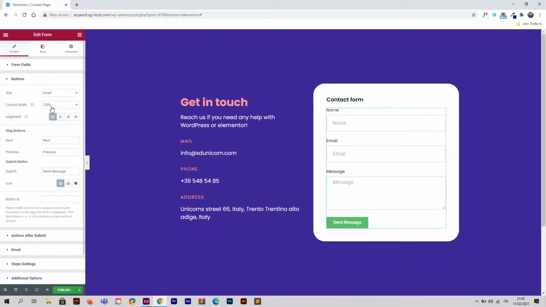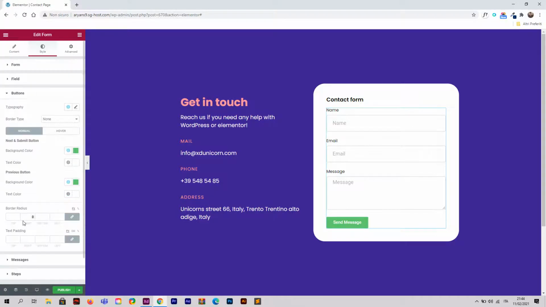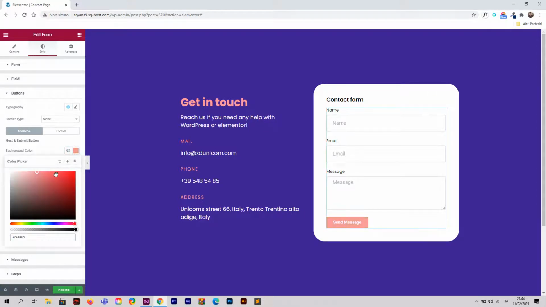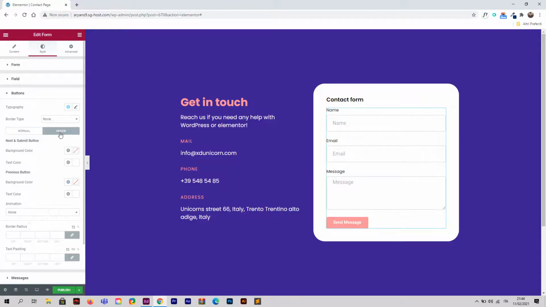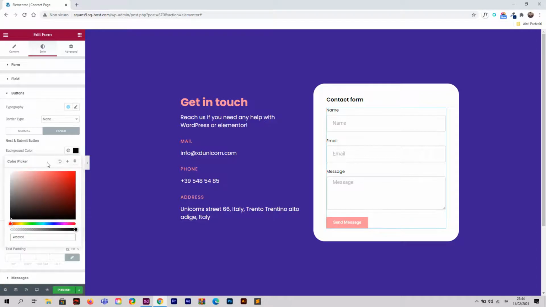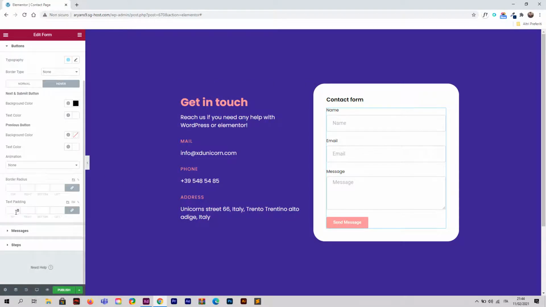After that, I'm going to style the button. So when I click on button, here I will have the color and everything. So background color, first of all, will be this one. After that, I just want to make a hover effect. The background color for this button, we can make it just black, so that when I hover it, it gets black. After that, we can have some text padding right here.